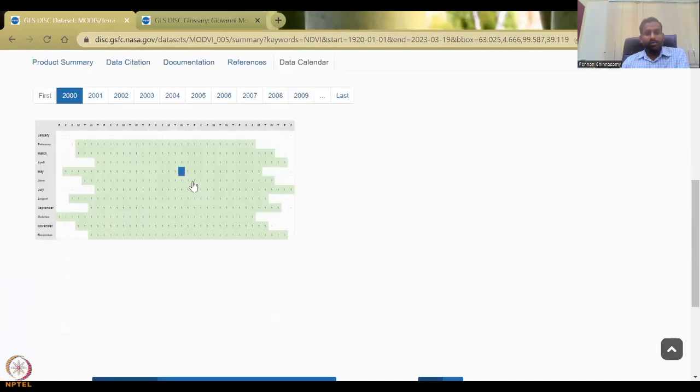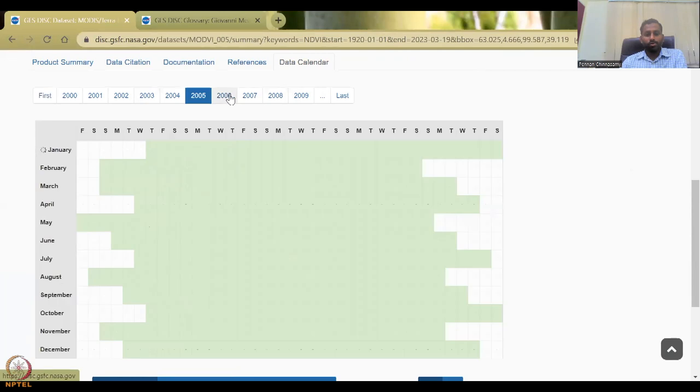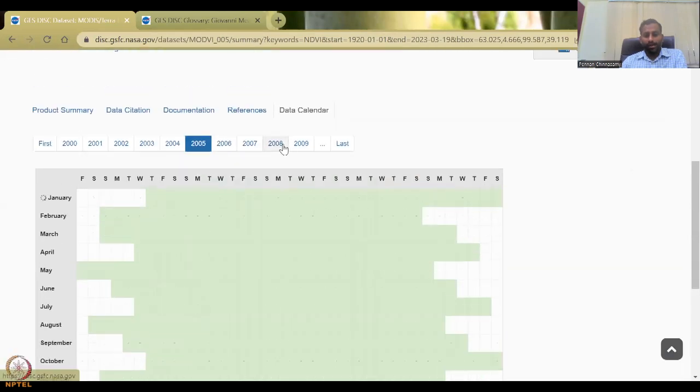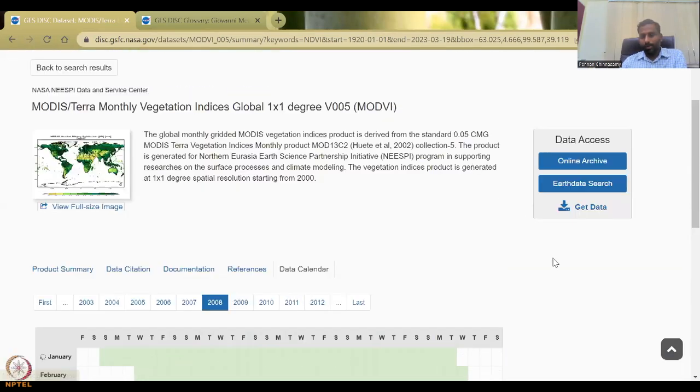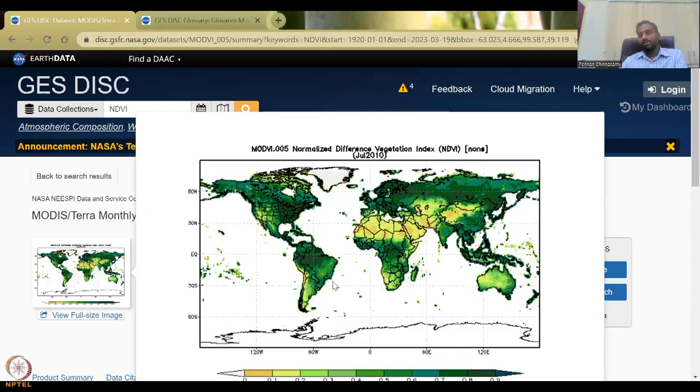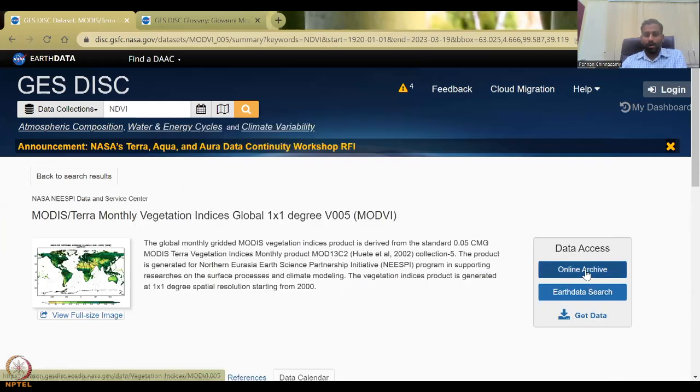So the data calendar gives you on which month, which date the mission was taking data. And then it also shows you if there's any data gap because of instrumentation, etc., they will show you that in the data gaps if needed. So how do you access this data? That is another question people do ask. There are two access types given in this particular data set. Not all data sets have two. Some may have four or one, depending on the storage.